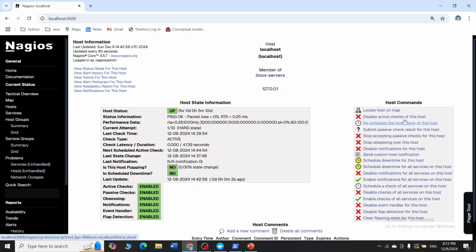Now on the right side, you can see something called host commands. These are basically the commands or the actions that you can perform on your host system. If you want to locate your host on the map, to see the host location on the network map, or suppose you want to stop Nagios from checking this host automatically, then you can click on this. If you want to reschedule the next check forcefully, to make Nagios check the host immediately, then you can click on this particular option.